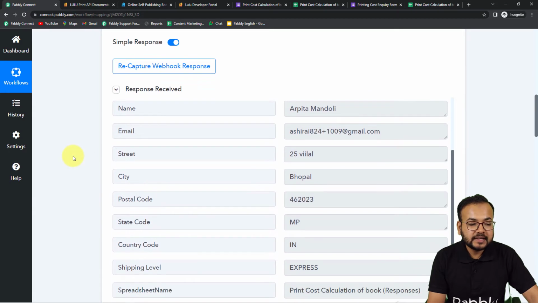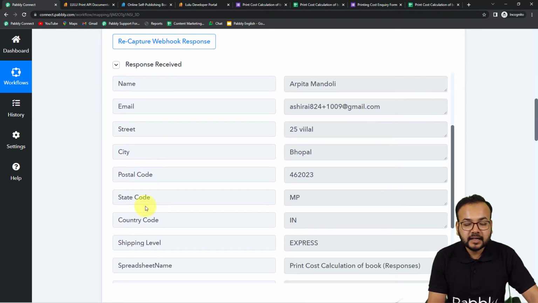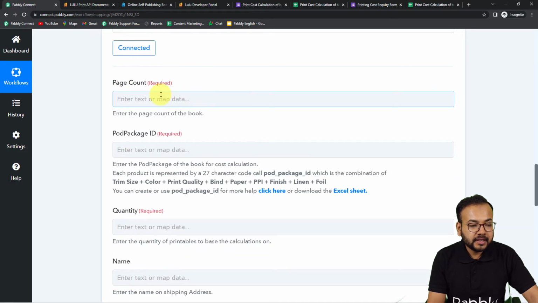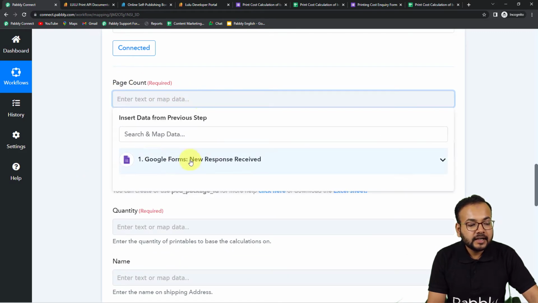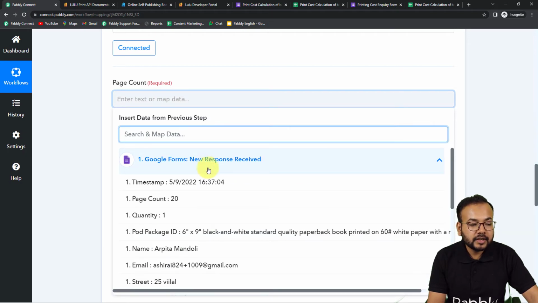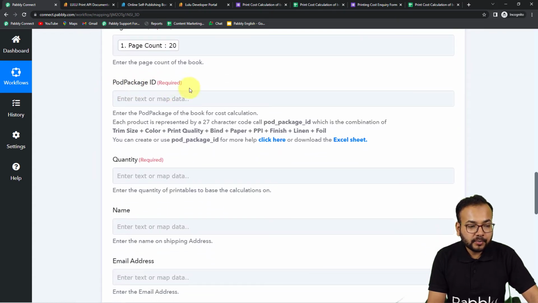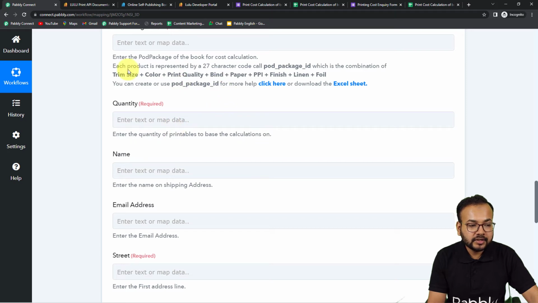So from this test data, I'm going to map these labels that are available here, and to map these labels here, you can see in the page count, you just have to click on this field, and you will find this Google Forms option in the drop down, and when you click on it, you can see all the data that you have received in the first step. So from here only, I'm going to map this page count label here in the page count field. I'll tell you about the production package ID in the last, how you can generate the ID.